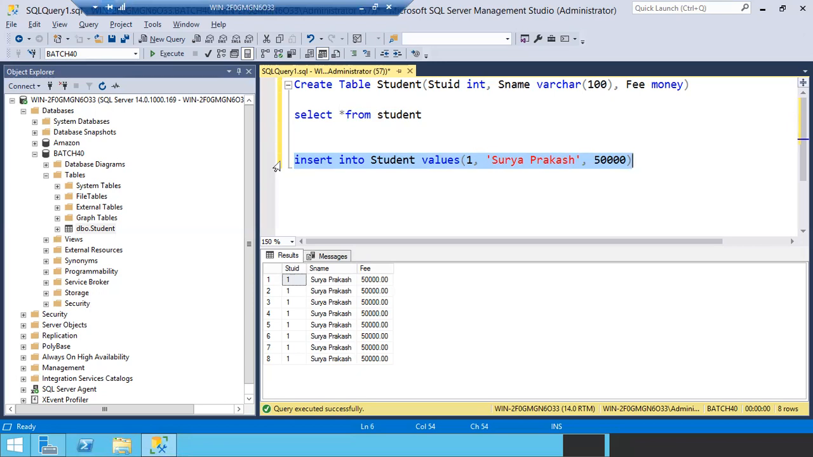At least one column value has to be changed, either student ID or student name or fees. On whichever column you create the primary key, it won't accept duplicates. If you create a primary key on the student ID, it won't accept a duplicate value. You cannot insert one again. If you create a primary key on the student name, it won't accept one more Surya Prakash, even though there is another Surya Prakash, as we have created the primary key on that student name. So primary key columns cannot be duplicated.